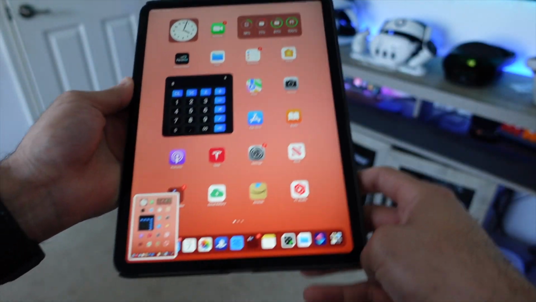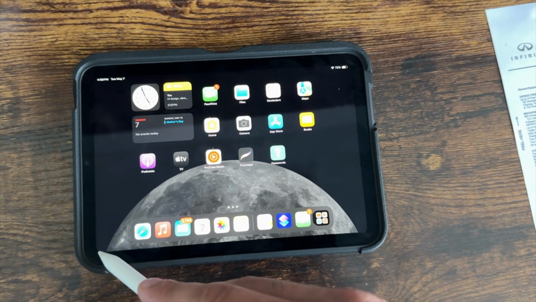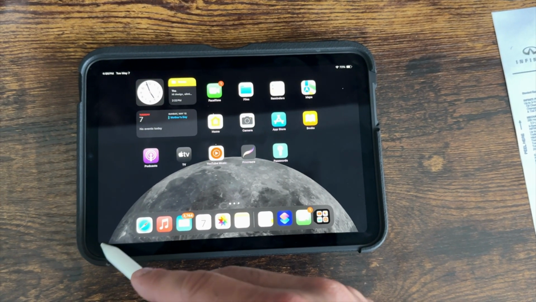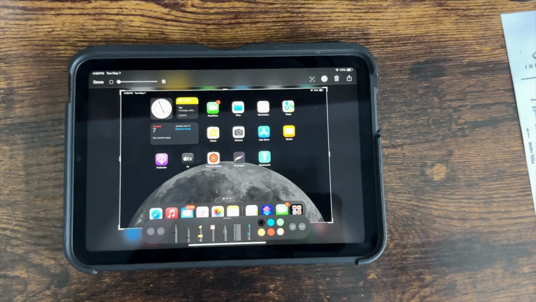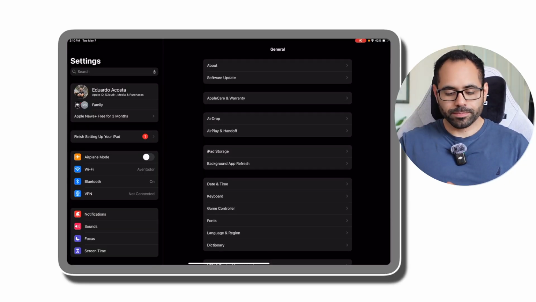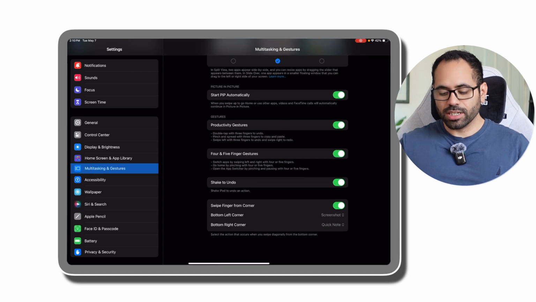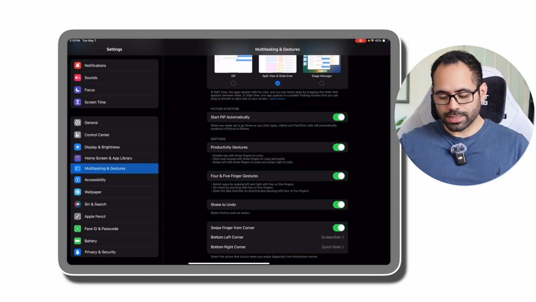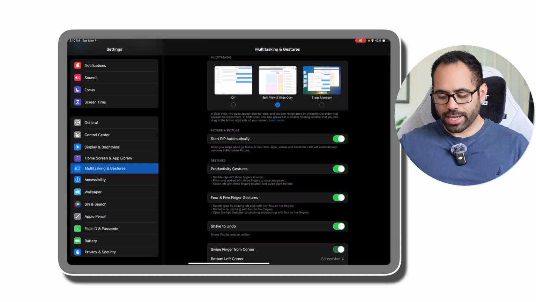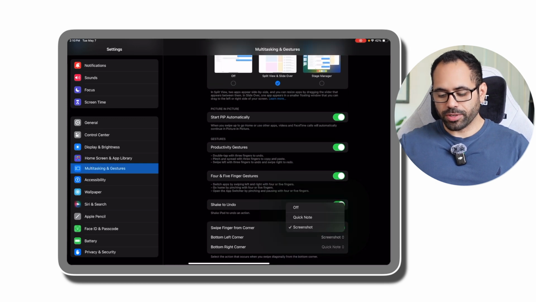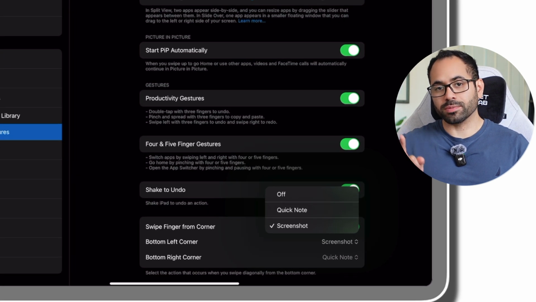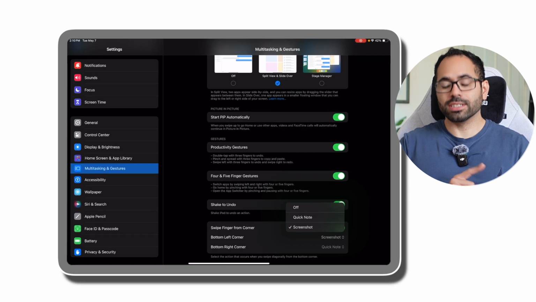There's an easier way. You see, using the Apple Pencil, you could slide from the left to the right side and we'll take a screenshot this way, but there's a setting that you could go in on your iPad and then scroll down into the multitask and gestures. Scroll all the way to the very bottom where it says swipe finger from corner, enable this. As here, if you take a quick look, you can swap these between quick notes or screenshot.